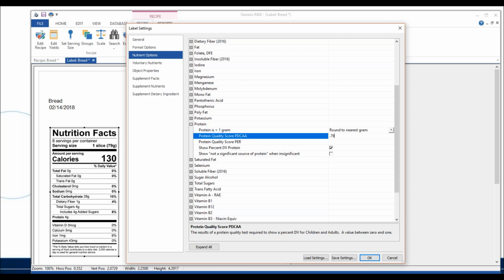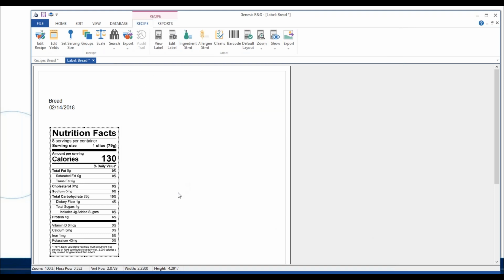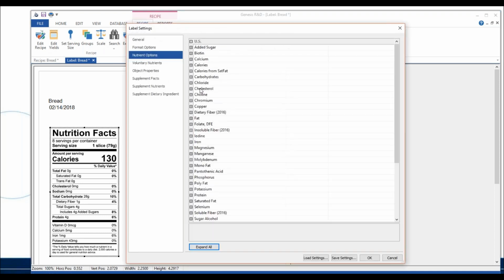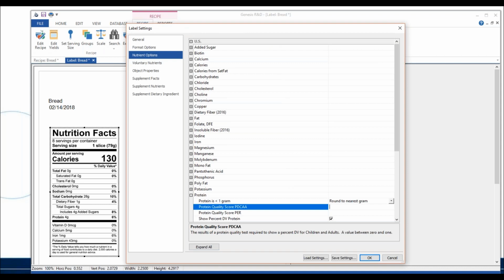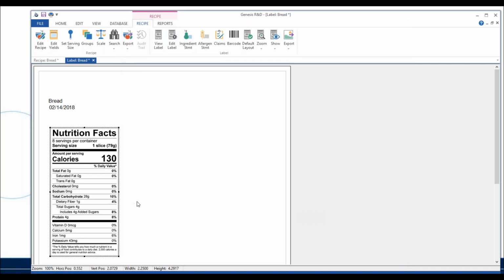So I'll just enter in a PDCAAS. And I've selected show my protein, percent protein on the label, and it's calculated according to that PDCAAS. And again, I'll just show you. If this was complete protein, the numbers would work out a little differently. So 4 grams based on that 50 gram recommendation for protein comes to 8%. But if my PDCAAS is less than 1, it's going to adjust that percent DV accordingly.